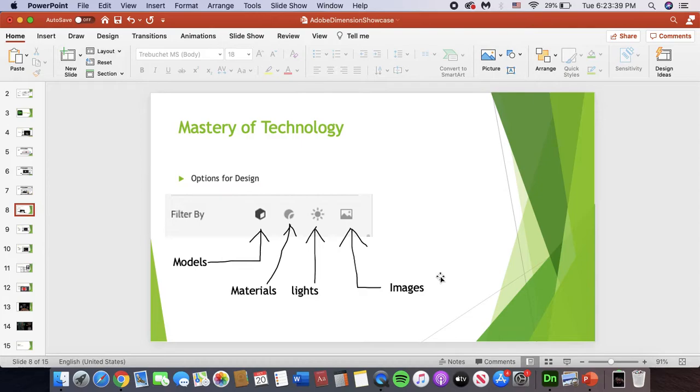You can also, like I mentioned earlier, deal with lighting. So you can adjust the type, placement, intensity, the color to where you want it. And you can also insert images, which pertains to adding images to your 3D models and/or background.